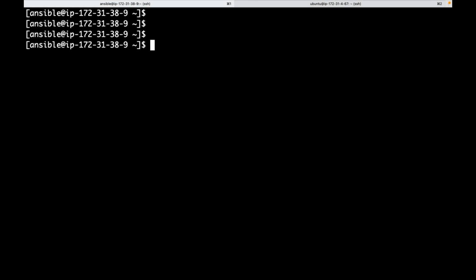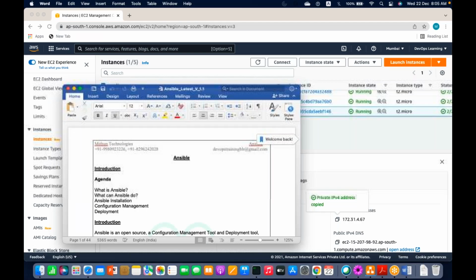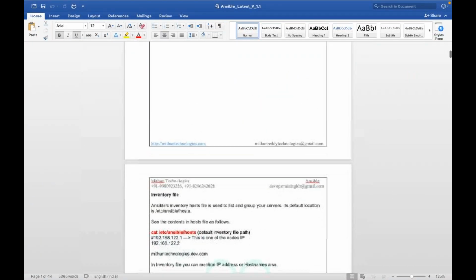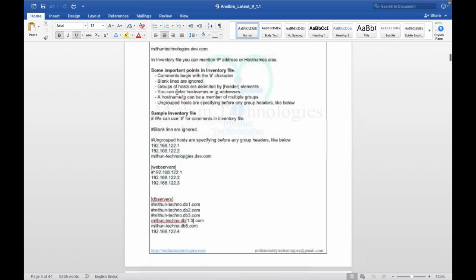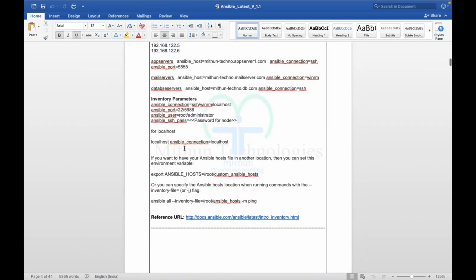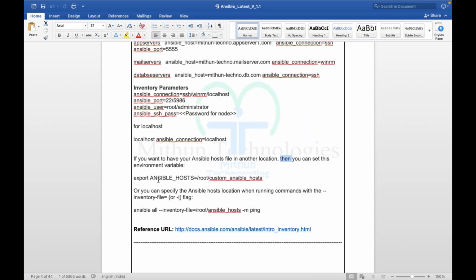If you want to permanently update, you can update in the ansible.cfg file. I have given the document also. Not sure how many of you opened this. Right here I have explained. Now, if I want to have an Ansible hosts file in another location, a custom inventory, you can export this environment variable to that path. So which means you are changing that default path to a custom path by updating this environment variable. Or in the ansible.cfg file also you can update.